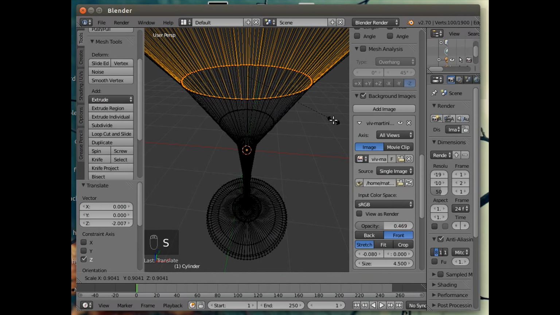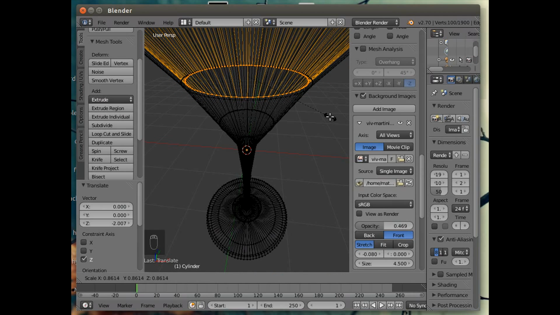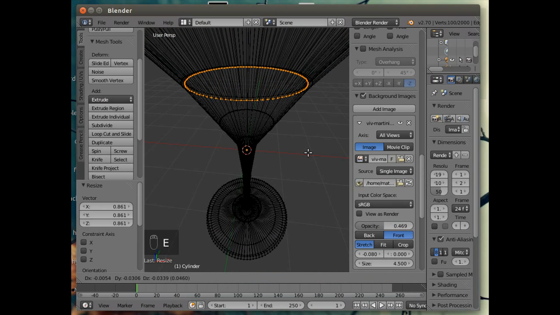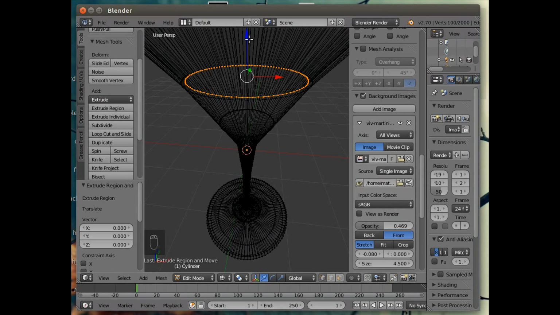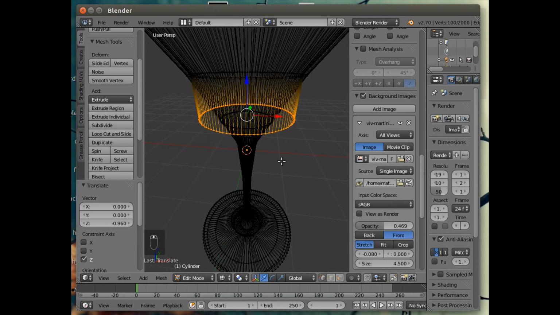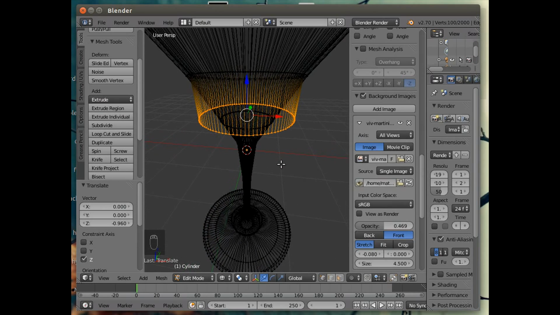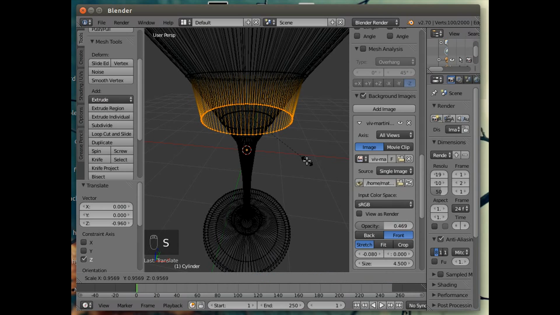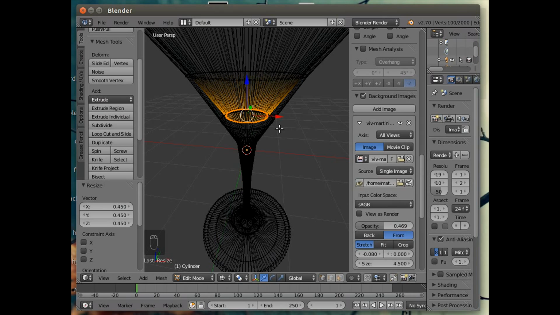So we're going to hit S. It's quite a thin walled glass, so it's going to be thin down there. And we're going to hit E again to extrude, escape, drop this down so it's the same sort of level as the next ring. We're going to scale it down, and this time we're going to make the glass a bit thicker because the glass does get thicker at the base here, like so.